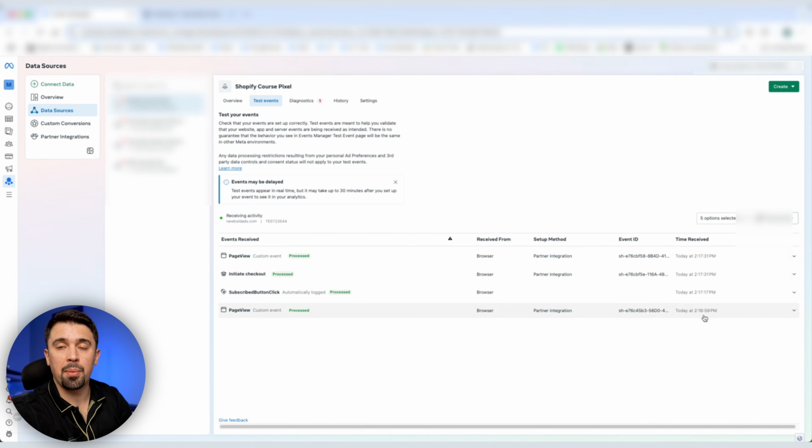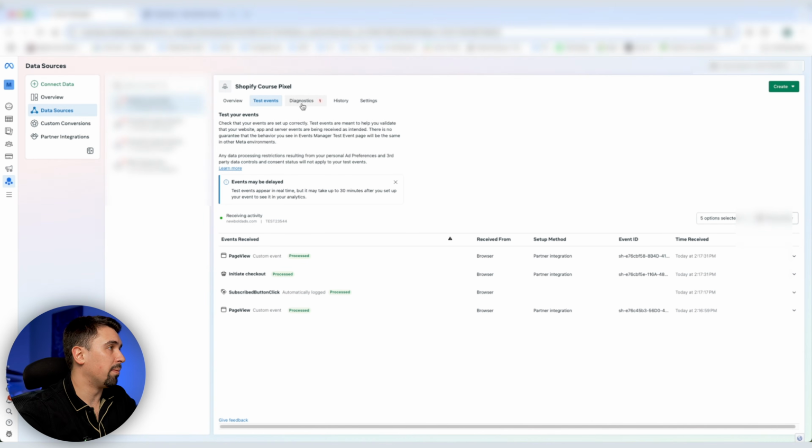Walk through your step of buying your product or service and make sure that the correct events are firing at the correct time and that they're only firing one of each, right? We don't want duplicates or triplicates of our events. Okay, so that is how you test events in your pixel.